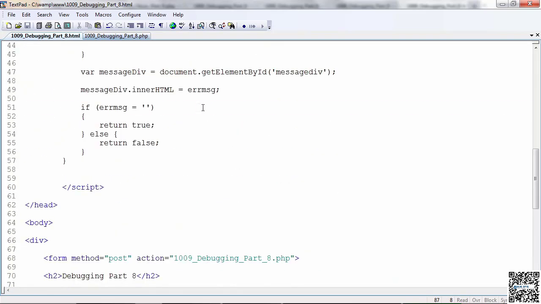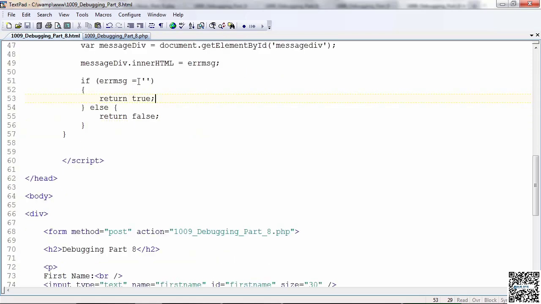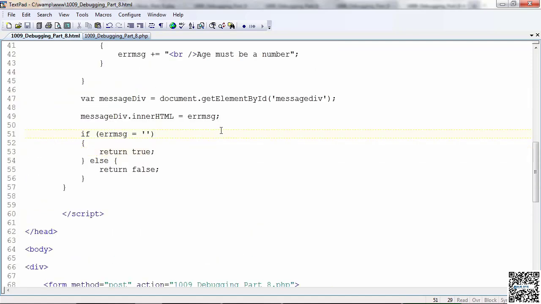So what do we have up here? We said if error message equals nothing, no errors, return true. That seems like it should work. In fact, it looks like I made a mistake here. I said equal instead of double equal. So it seems like it would always return true and always submit. So it's kind of odd that it's not submitting at all. So let's first of all correct this, make this double equal, and let's see if we see any other problem.